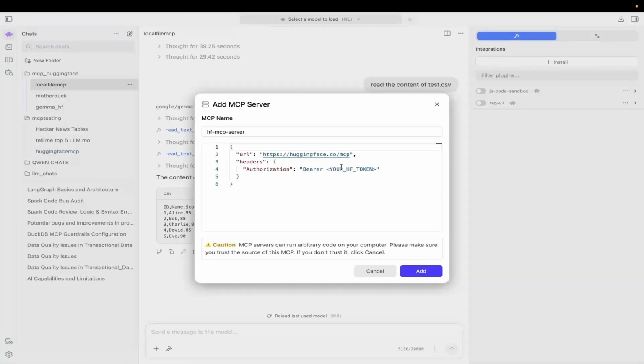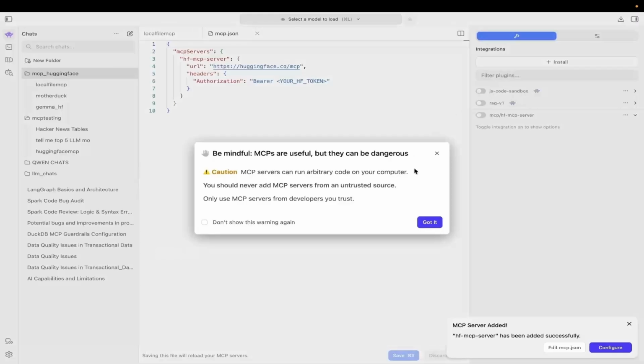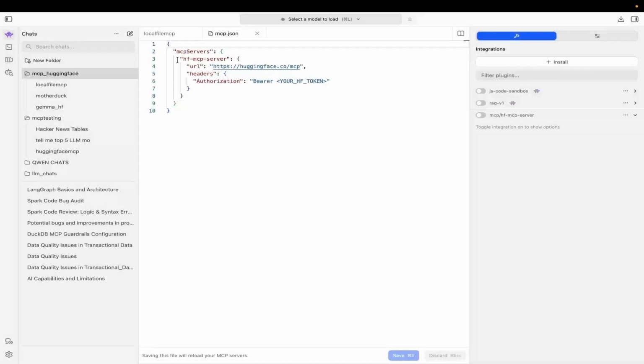Of course, there is no token, which we are going to create now. So click on add, and you can see everything here. So again, go to edit MCP JSON, and you can see it has been added. Whatever MCP server, suppose you want to add multiple MCP servers, you are going to use a comma, and then you can add the next one. We will see that. Let's generate a token.